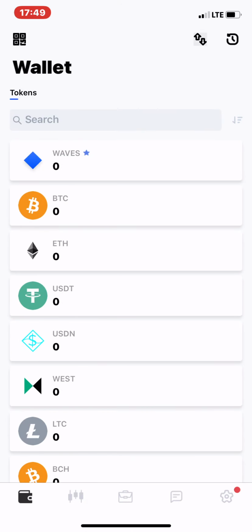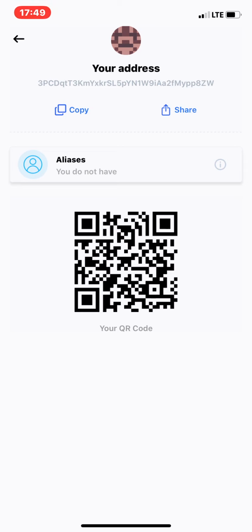In the upper right corner you have the clock-like icon, which is your transaction history, and the second one, the two markers, is if you want a quick send or receive. On the left side you have a fast QR code maker and your address, which you can copy or share, or you can create an alias.